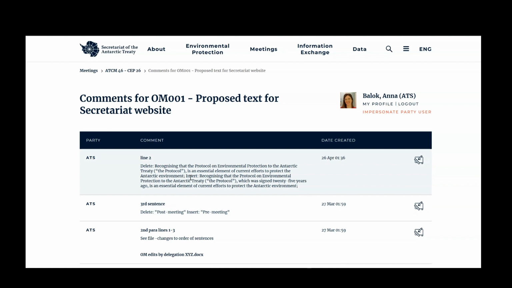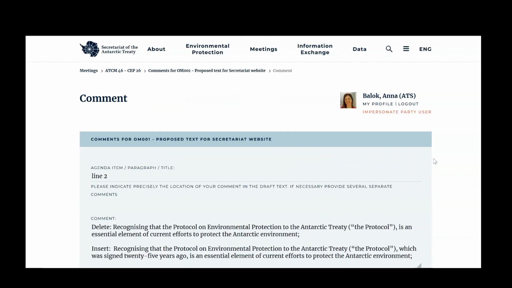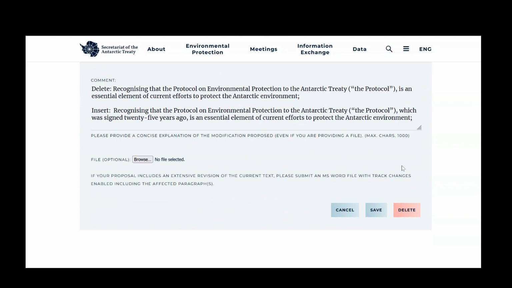And once the form is submitted, you'll see your comment at the top of the list. If necessary, you can make changes to your comment by clicking the edit icon here to the right. And here you will also have the option to delete your comment.